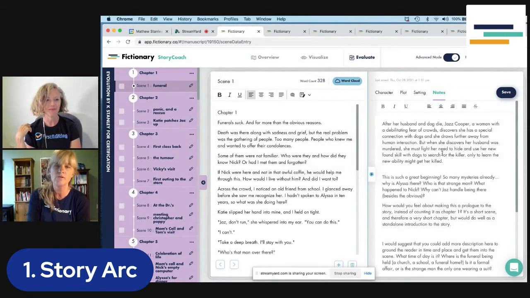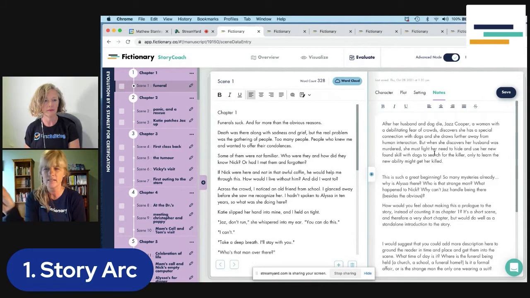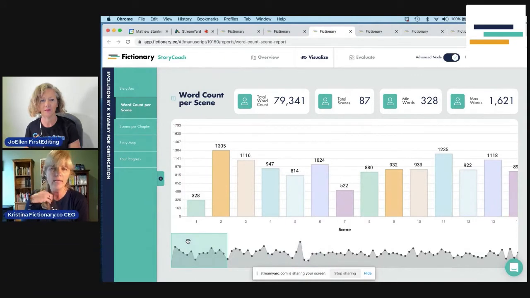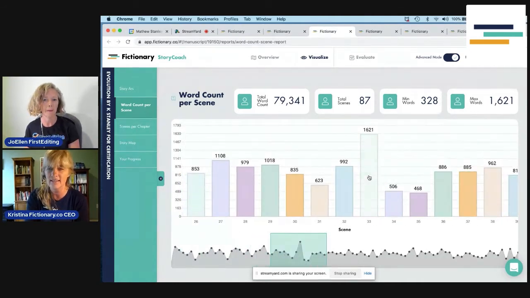Sometimes you just want to put notes over there of, this scene's in the wrong place, or rewrite this, it's chunky, or whatever it is. And you can just do your notes here and keep going. And as Joellen mentioned, there's the story elements, but we're not going to look at that today. We're going to have a look at the word count per scene. Exactly. So when a manuscript goes into Fictionary, whether it's StoryTeller or Story Coach, the word count per scene is drawn for you. And the thing to do in your manuscript is what you're looking at here is pacing. And so if I look at this scene 33, it's a bit long compared to others.